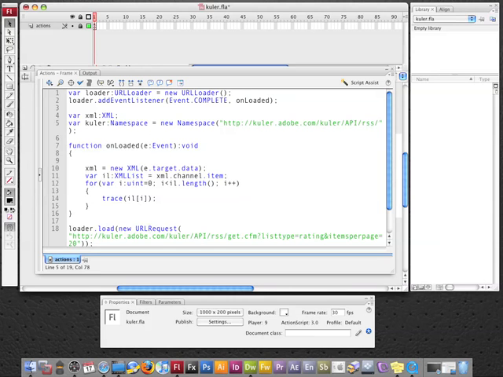Okay, so now we can remove the trace because we obviously don't need to be tracing out the items. What we want to do is iterate through all the items in the RSS feed, which are of course stored here in this IL variable. And we want to extract the 5 hex colors for each theme. And we want to put all of them into an array so that we can then, one at a time, display those themes on the stage.